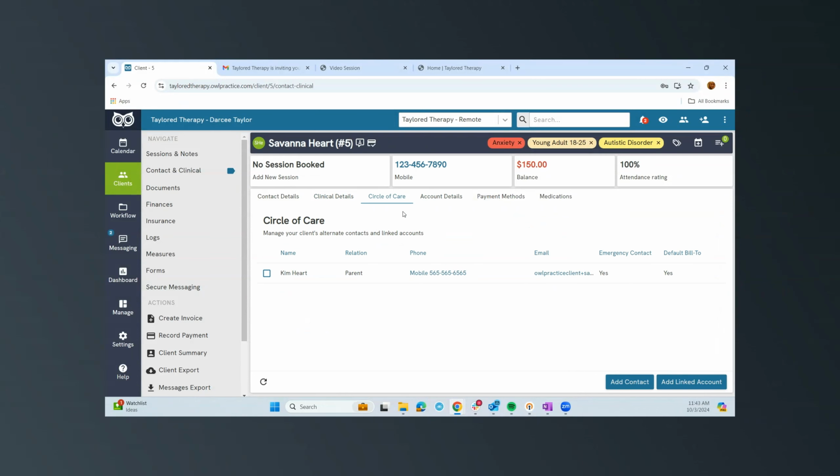Moving along to Circle of Care. This is where you can add or view information about important contacts relating to your client, such as other practitioners or anyone who is relevant to the client's care. If your client is part of a family or couples treatment, this section is where you can link other client accounts as well. When you link accounts, both parties will be added to each session and invoices. You can also designate a default bill to from here as well. For this person, she has her mother paying for her bills, and so you can see here that she's listed as the default bill to.